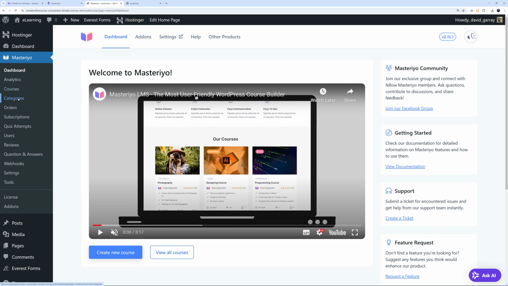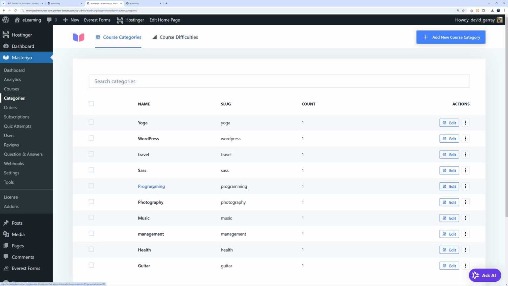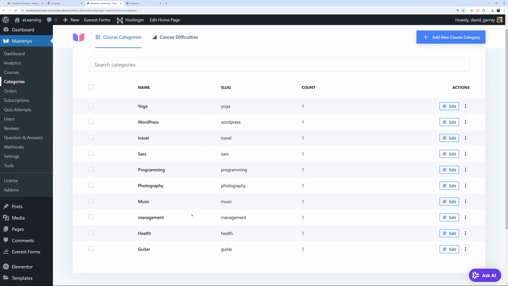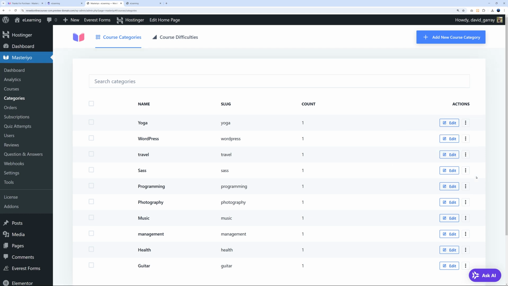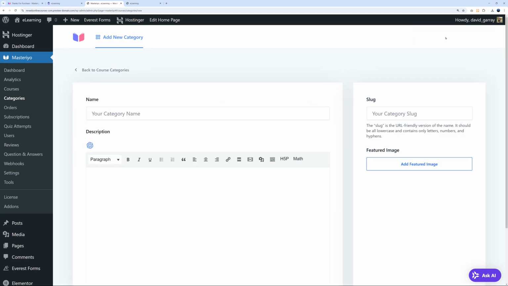So first, obviously, we need to create our different categories. So by default, you have all these from the demo content. So you have yoga, WordPress, travel, SaaS, programming. So obviously, this might not be related to the type of courses that you provide. So again, this is some demo content, but what you would do is basically delete them. So click on this and then delete and then add your own. Okay? So to add your own categories, all you have to do is click on this button here.